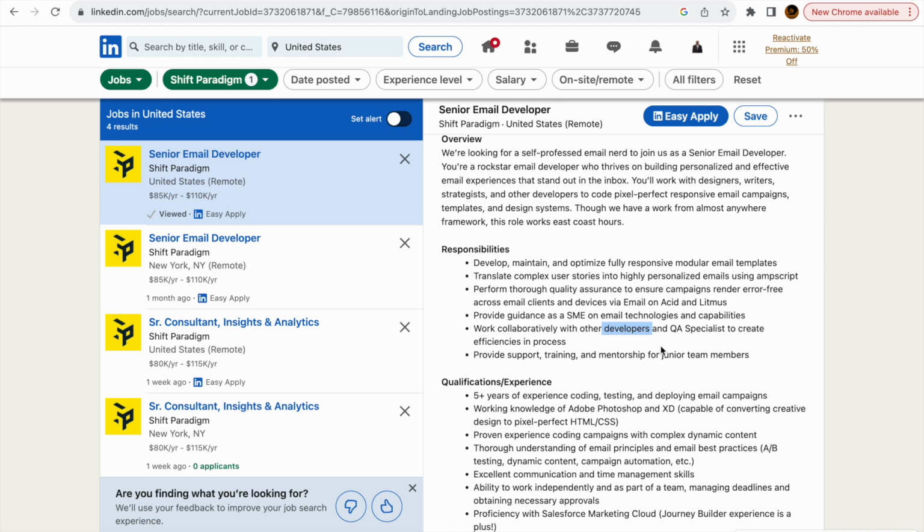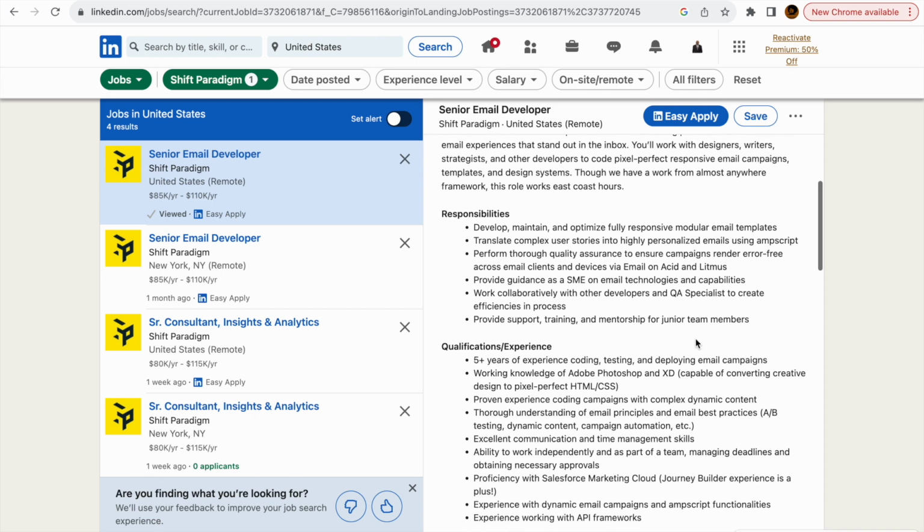And when they say QA, that's the QA team. They look over your work, and if they see anything that's wrong or anything that needs to be updated, then they will contact you, and they will let you know what needs to be corrected. And it says provide support, training, and mentorship for junior team members. Now, that's probably where that 110K salary may come in, because you're going to be helping other people. You're going to be training other people. You're going to be mentoring people.